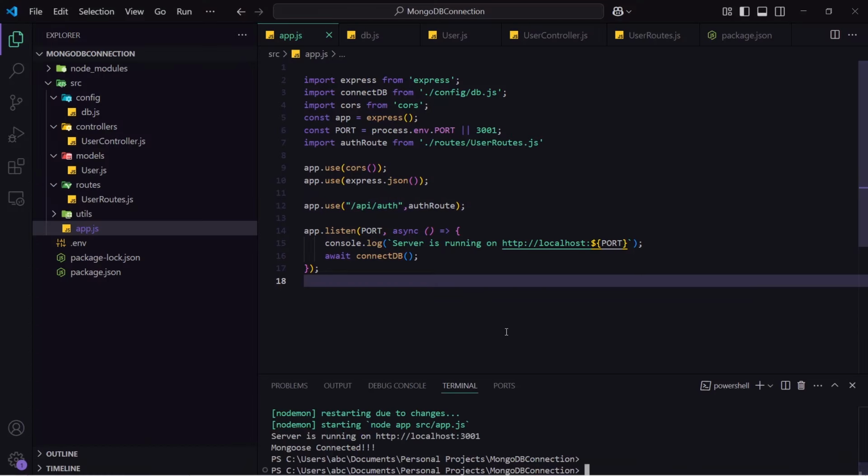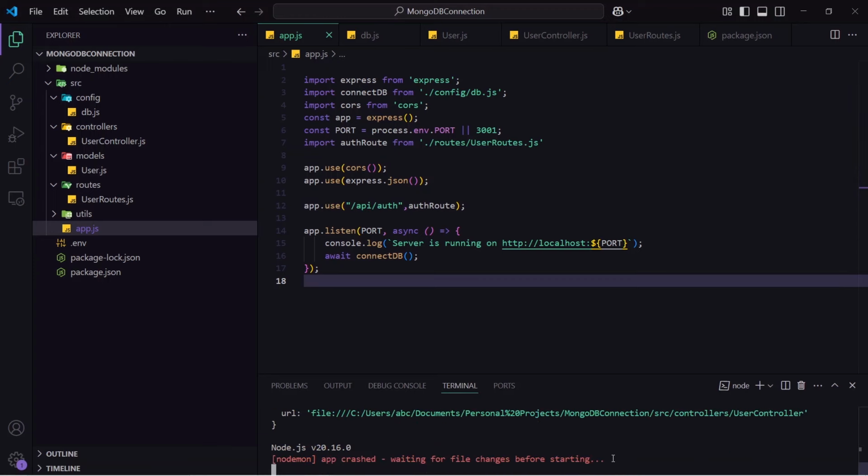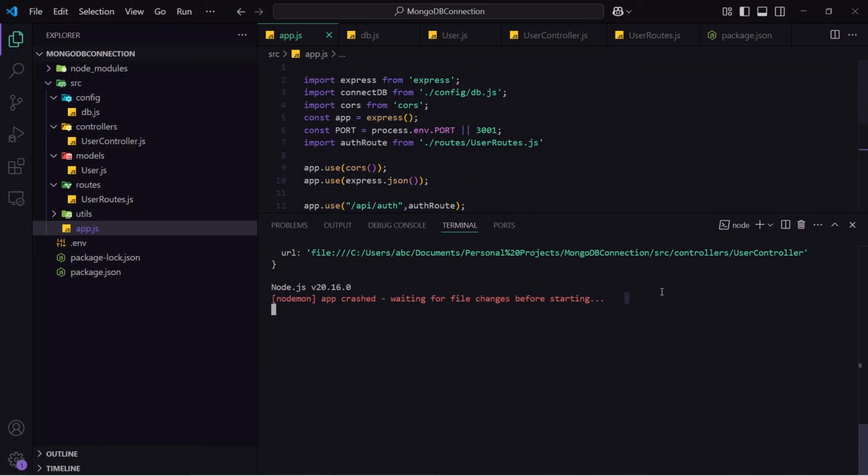Let's see whether I've started my server or not. Okay, we have to start the server. So for that, I can just run nodemon app. And okay, my server got started, but it got crashed again. So let's see what's the error.